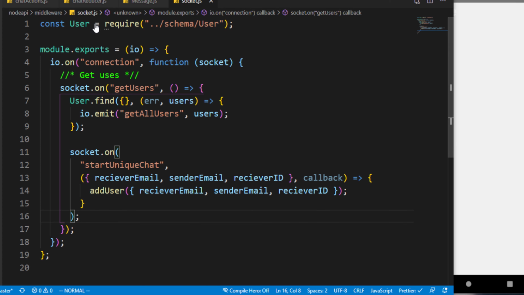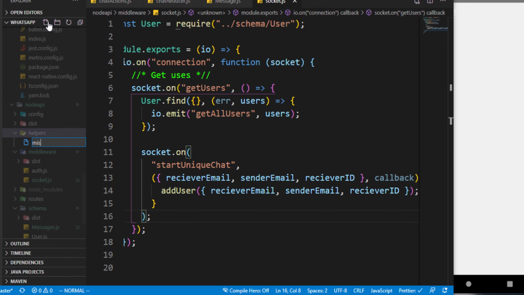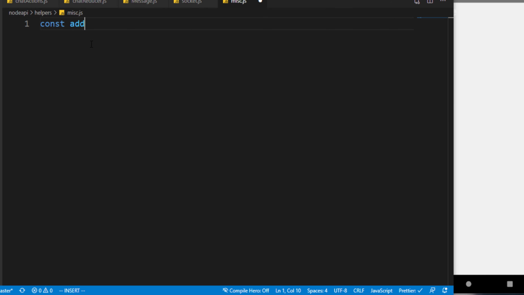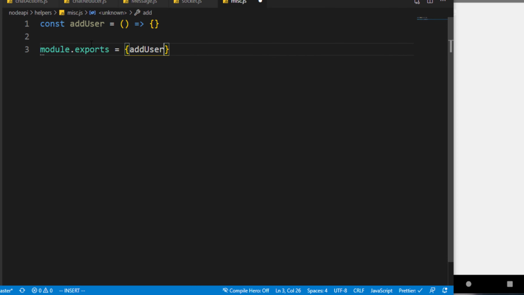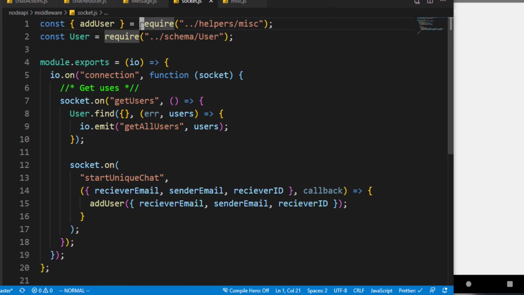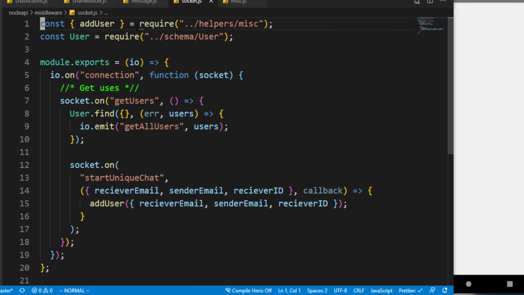I'm just going to go over to a folder called helpers. I'm going to create a file called mix.js, and I'm going to create a function called addUser. Lastly, come over here and bring in the addUser, and at the top there, you can see that addUser. One more thing we have to do is import something, okay, I don't think we need it over here. We just need it, I guess, in the addUser.